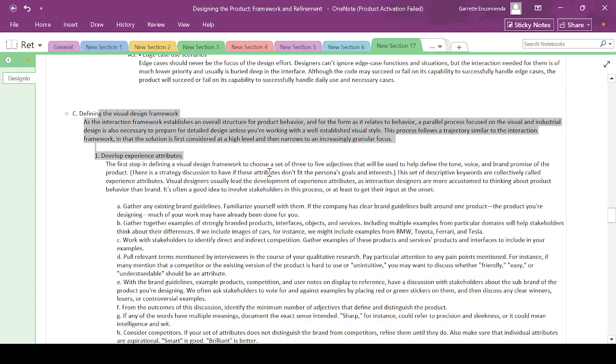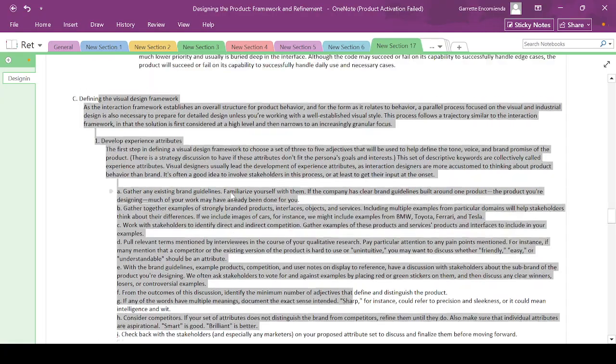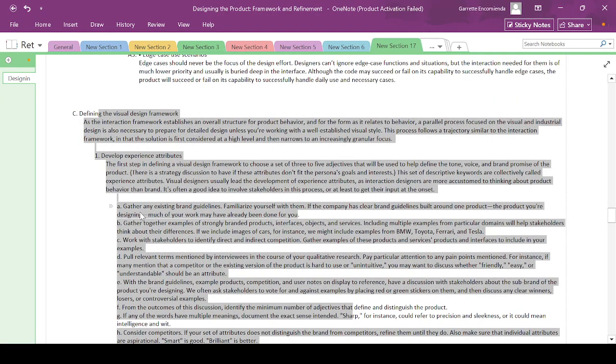Defining the visual design framework. So here we're going to go deep. This is what I'm talking about. As the interface framework establishes an overall structure for product behavior and for the form as it relates to behavior, a parallel process focused on the visual and industrial design is also necessary to prepare for detailed design unless you're working with a well-established visual style. This process follows a trajectory similar to the interaction framework, in that the solution is first considered at a high level and then narrows to an increasingly granular focus.